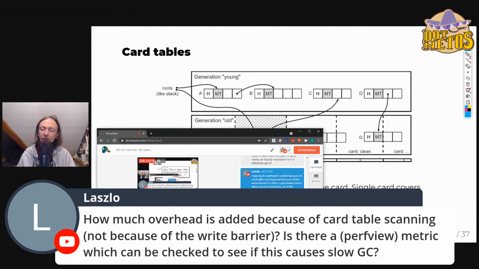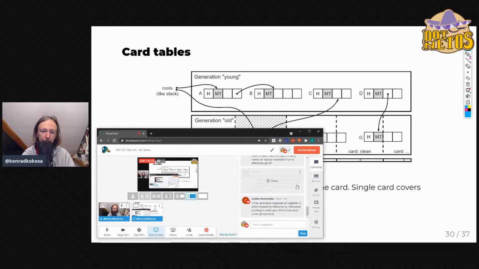And the overhead, I will talk about the overhead a little in the next slide, as far as I remember.